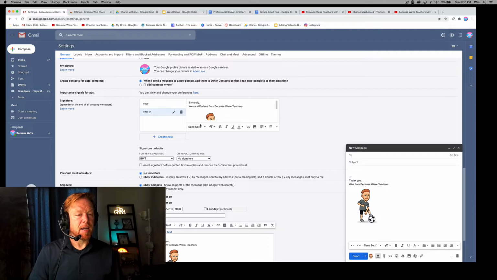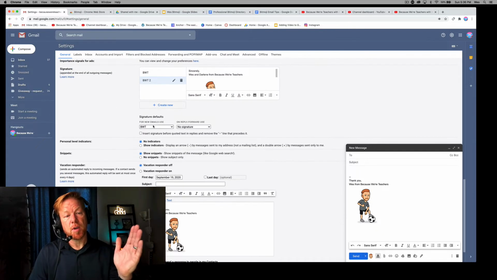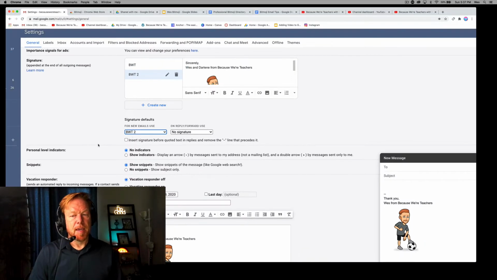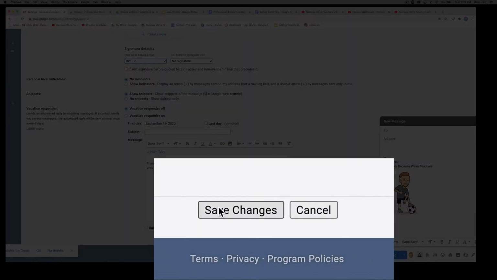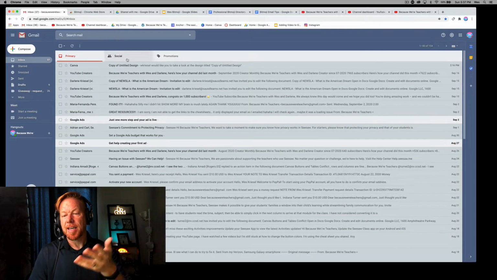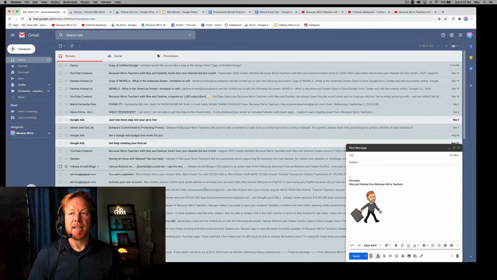And then right here, I could set signature defaults for new emails. We could have that be the first one or the second one. So I'm just gonna save that. And then I'm gonna close this message here and we'll go new message. And now that I've saved my second signature, you can see that it pops up right there.